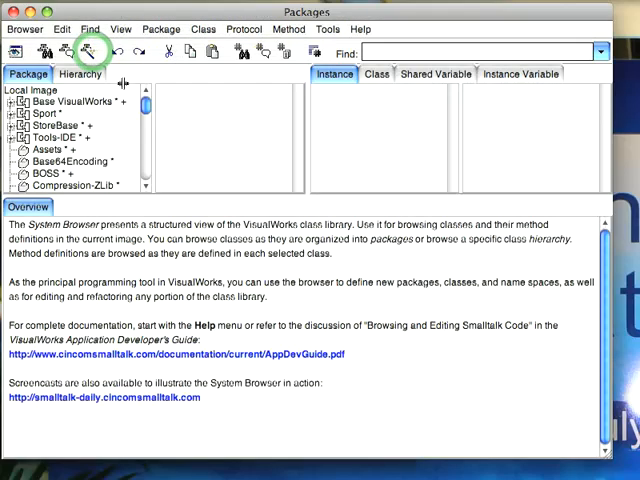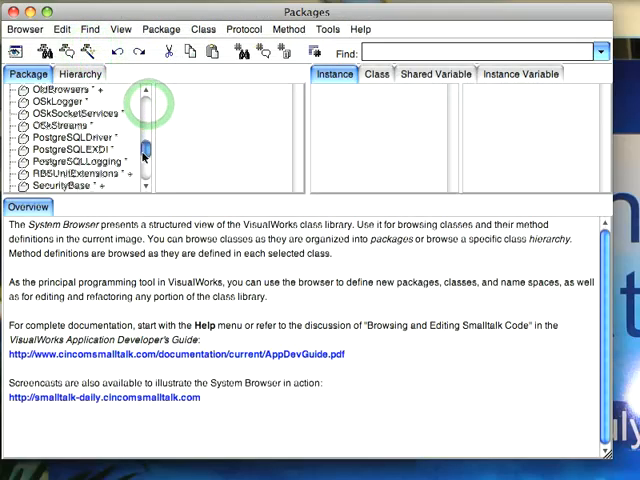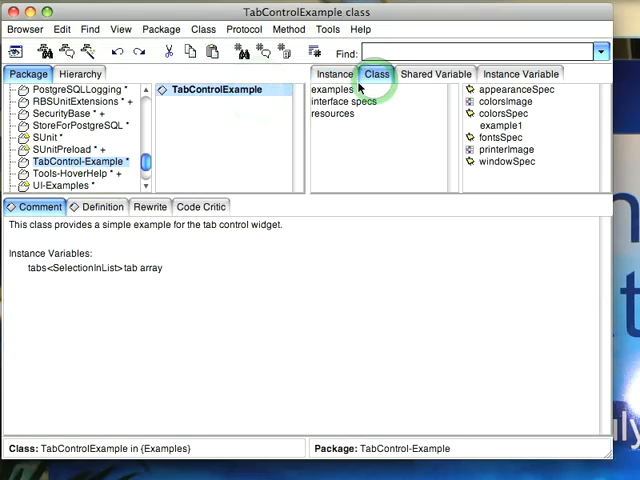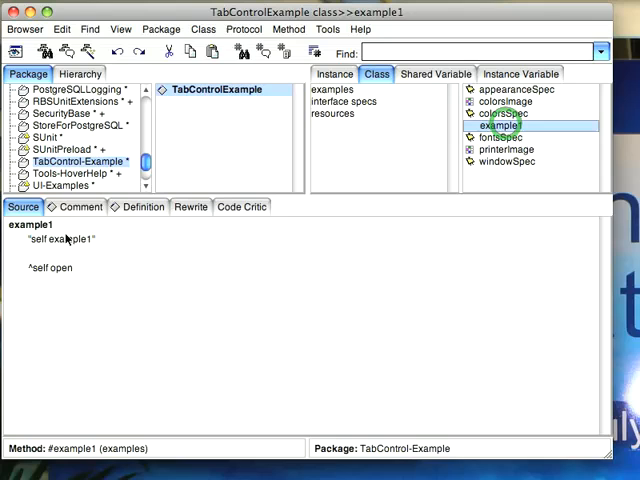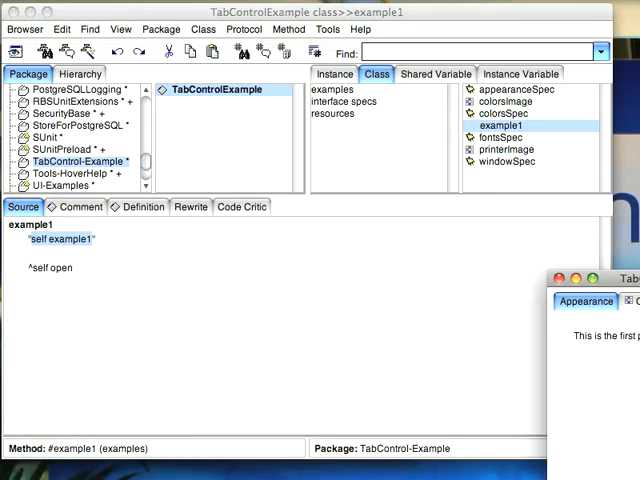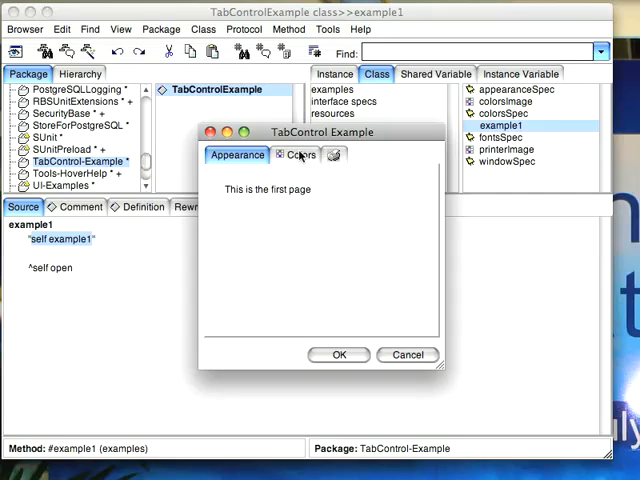So let's open up the browser, and we'll find our tab control. And first, let's just go ahead and go to the class side, go to the example method, and we'll just open it up and see what it looks like. So we'll do it on this, and there it is. We've got three tabs. Now, they don't do anything exciting.